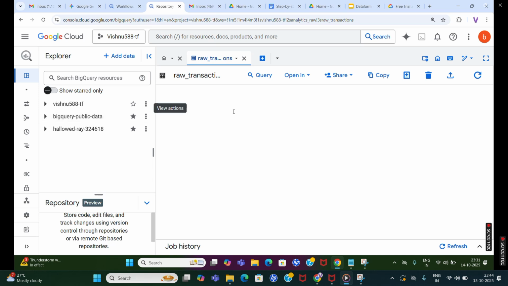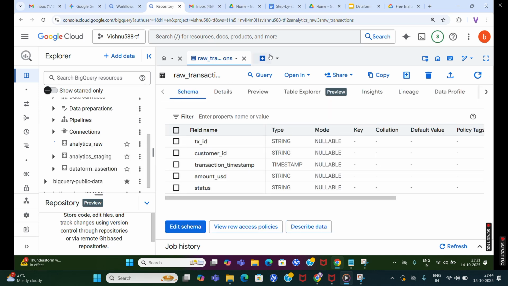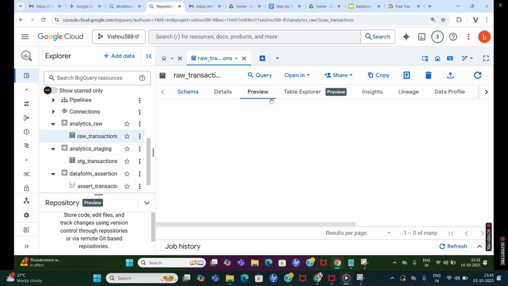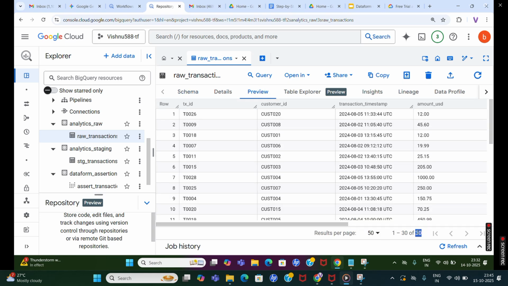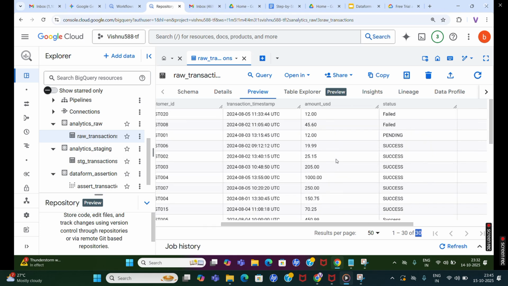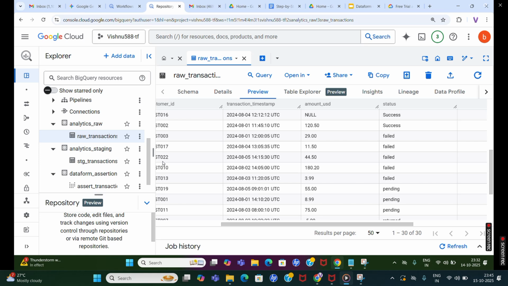We have built the data pipeline by using this Dataform. Now you can see we have the raw transactions, which we had already created under the analytics dataset. But the analytics staging and the Dataform assertion were created automatically. We didn't create any physical data, right? It was created automatically. Now we are going to see this raw transactions. Here we have number of records is 30. It is raw data, we could say. Here we can see the status column in lowercase and uppercase.